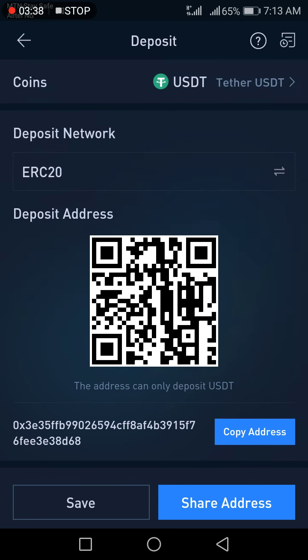So that's the deposit aspect for you. So now, let's move on to the withdrawal aspect.